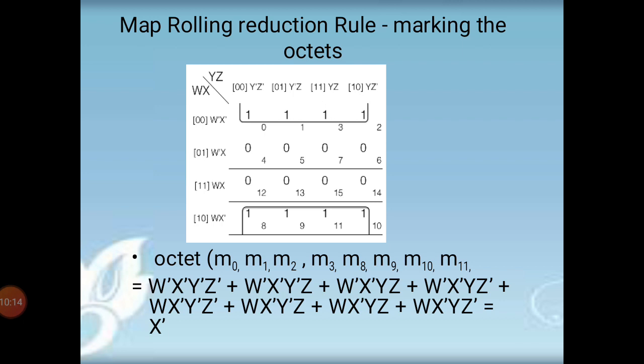Now looking at the octet, we can find that W complement changes to W, Y complement changes to Y, and Z complement changes to Z. So we have removed W, Y and Z from this octet, and finally we got only one variable, that is X complement. So the final expression for the octet is X complement.